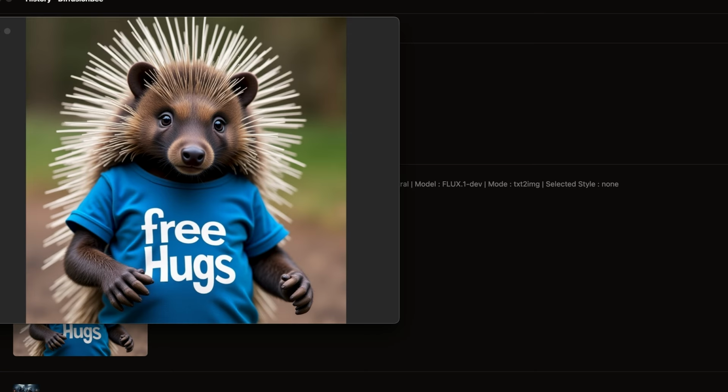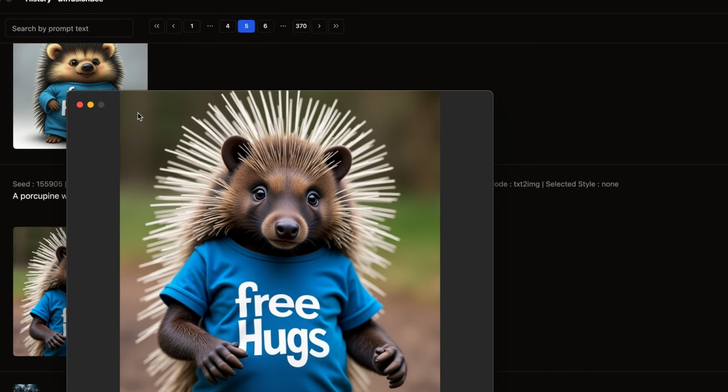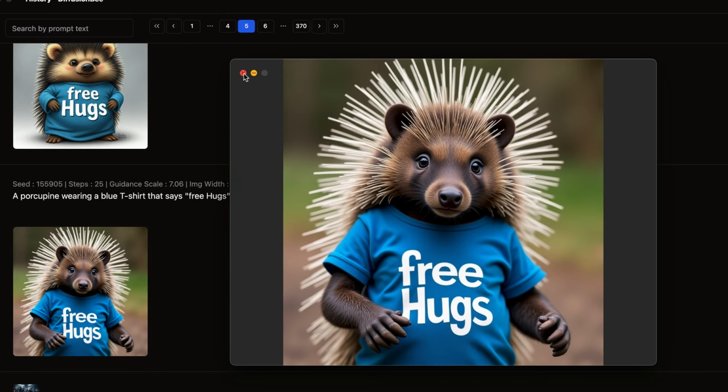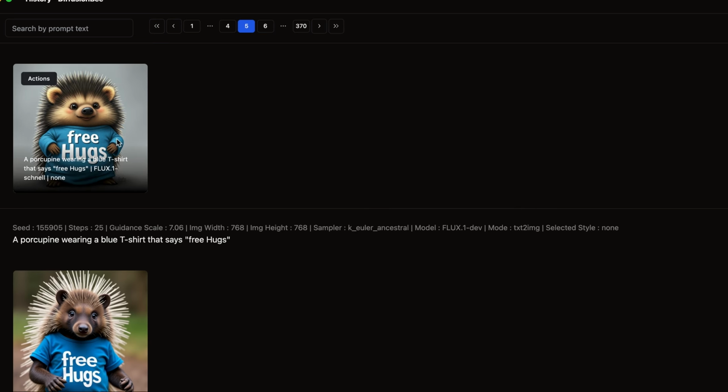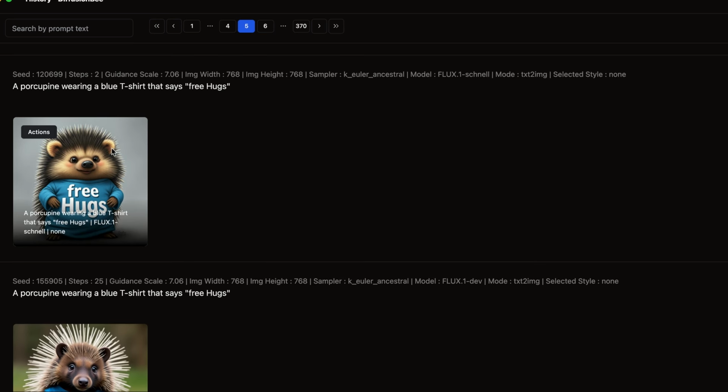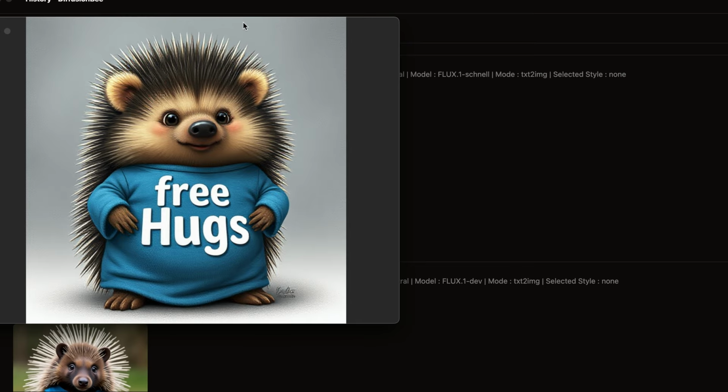So as I increased the step count, the dev version definitely stepped up, and the quality wise was a lot better than the Schnell model from what I was testing out here. Flux dev at 25 steps, and it took pretty long for it to generate on my computer again because I'm running this with like 8 gigs of RAM. Whereas this was the Schnell model at around 2 steps.